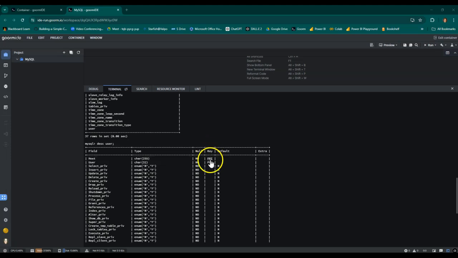The next thing that we're seeing here is the key. Primary key means unique values for each row. So we have unique values for each host, for each row in the host field, and we have unique values for each row in the user field, in the user column, if you will.